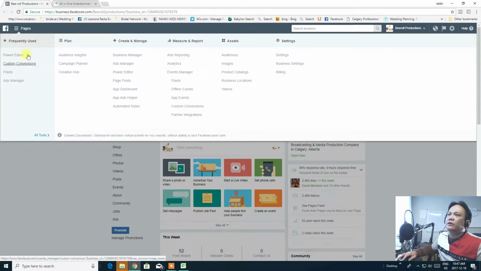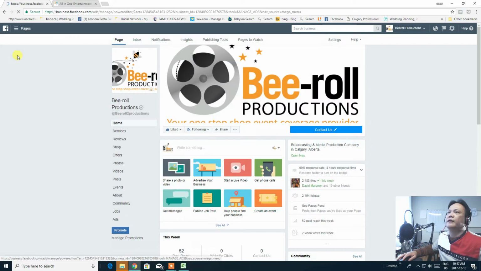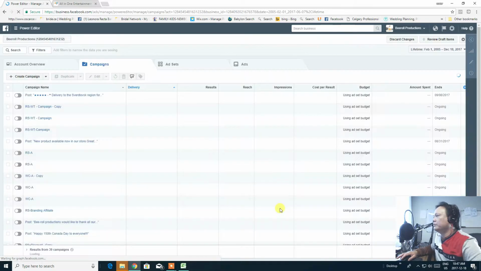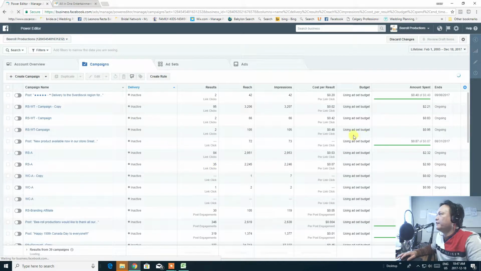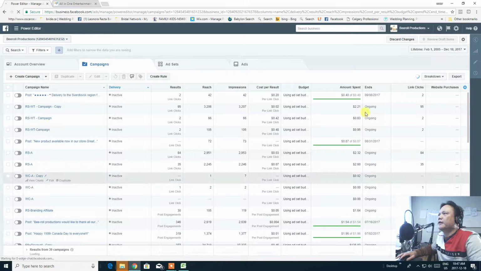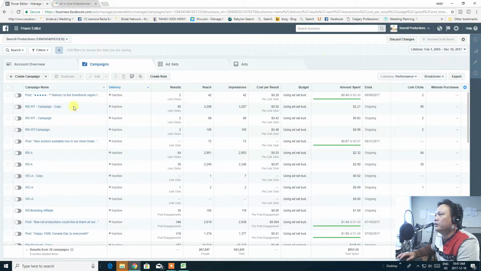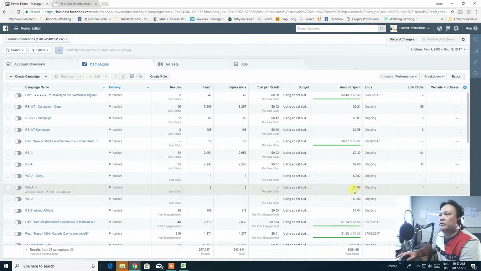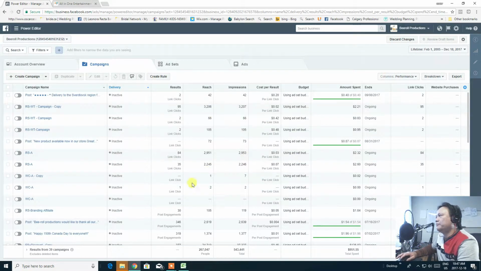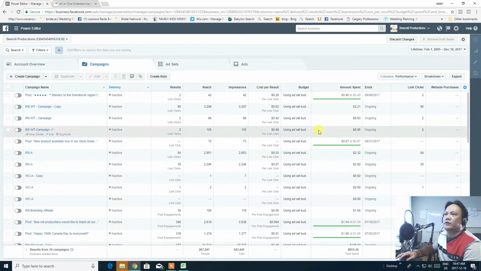What you're going to do is click Power Editor, and it will send you to this platform. This is an interface of everything going on with all your advertisements. If you have never tried Facebook ads before, you will not see all these things here. In order to create your first campaign, go over to Create Campaign.